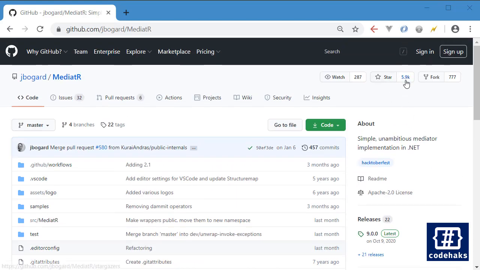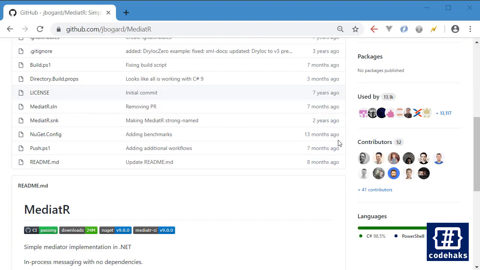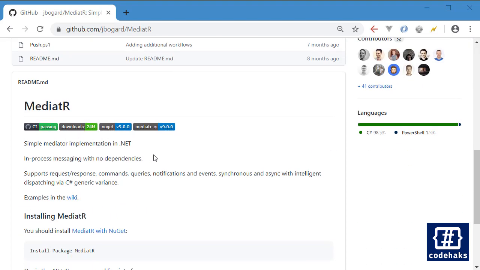It has lots of stars, lots of forks, and lots of downloads. So everything is good on the MediatR development side, and you can use it in your production business projects and be sure that it will give you the results you expect.